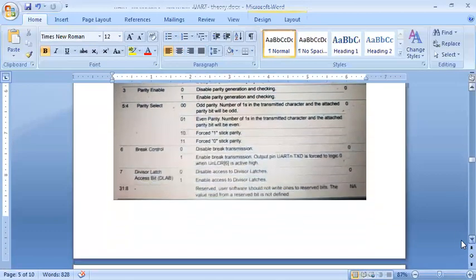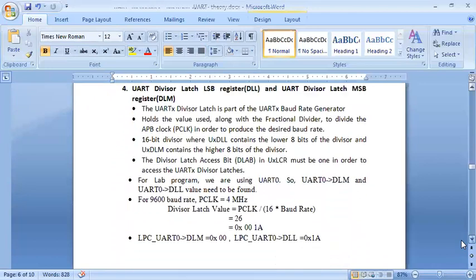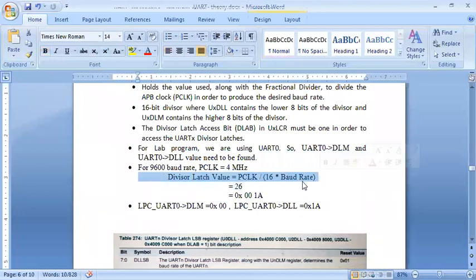The next register talks about the baud rate. So how do I select the baud rate? This is the formula of baud rate to find. So my baud rate is how much? 9600. So I'll put the value here. T clock depends upon the clock present inside the processor. The processor has 4 megahertz of peak clock. So I'll put the value. So this will give me 26 as decimal, which is in hexa as 1A.